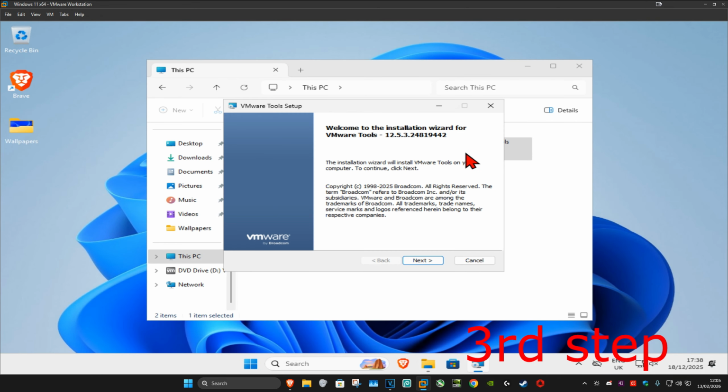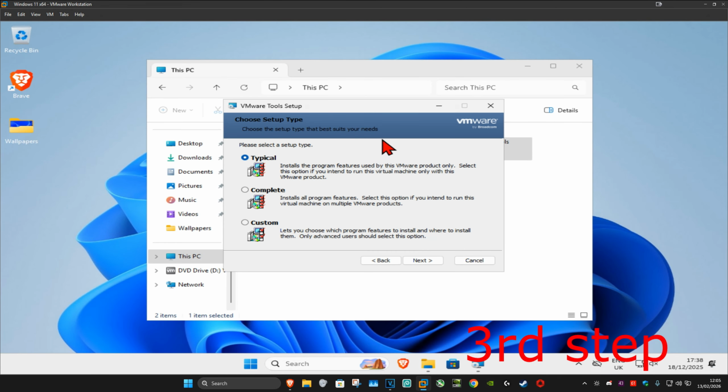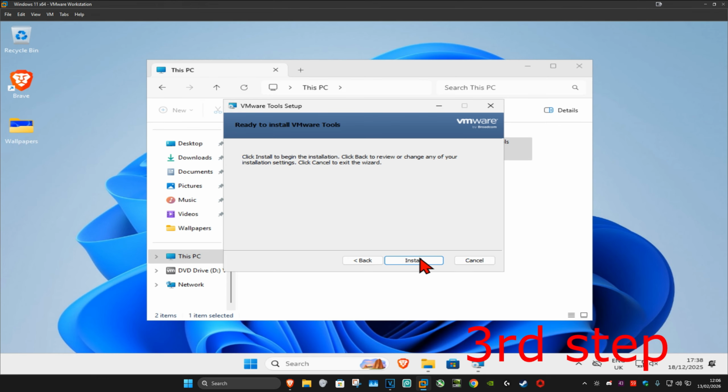And now this will come up. You want to click on next. You can just go over typical installation right here. And then click on next again. And then click on install.